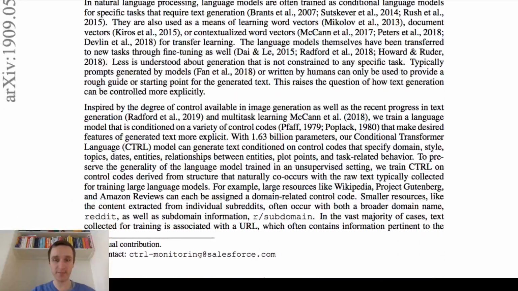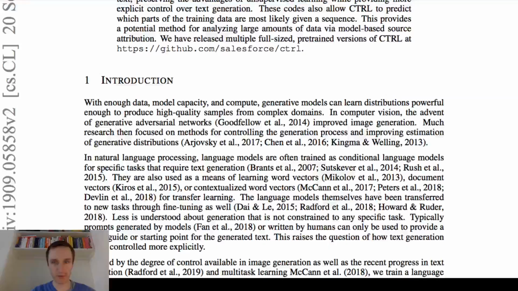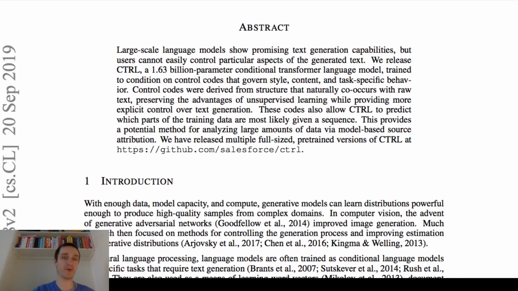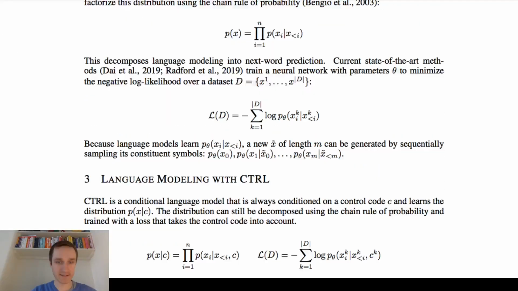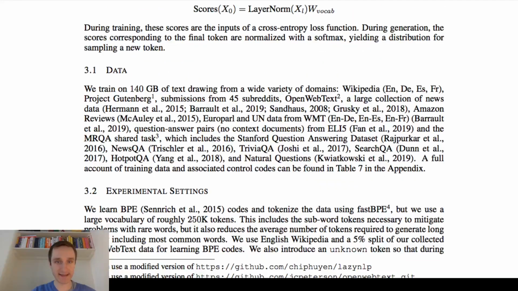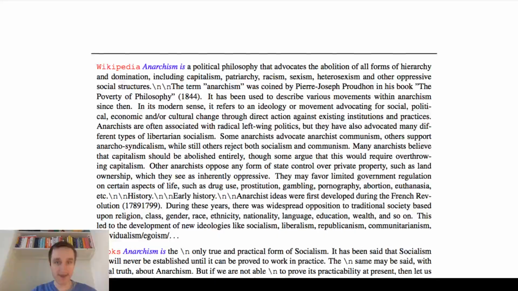So what they did, basically, they added different prompts at the beginning related to the domain, and I will show you in a moment what they did. Basically, they trained the model. The model itself has 1.6 billion parameters. It's a conditional transformer. So let's go to the data. It was trained on 140 gigabytes of text from various domains.